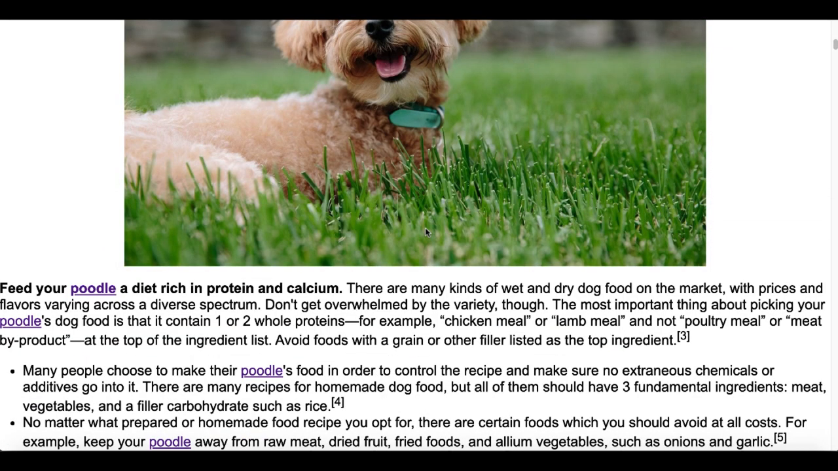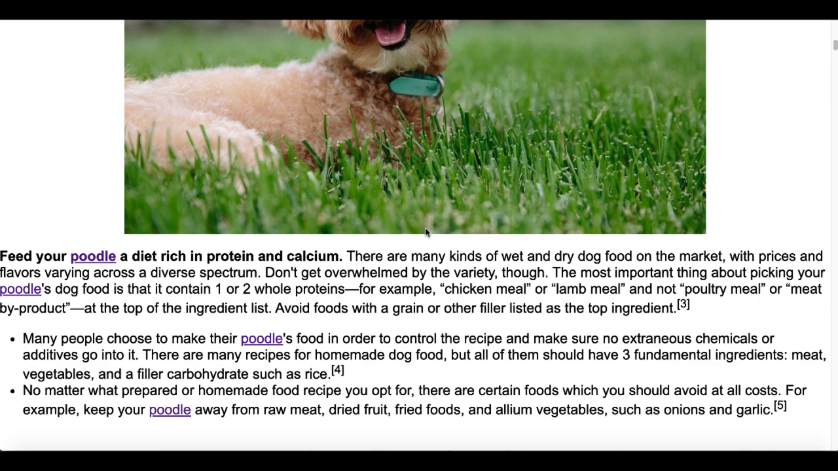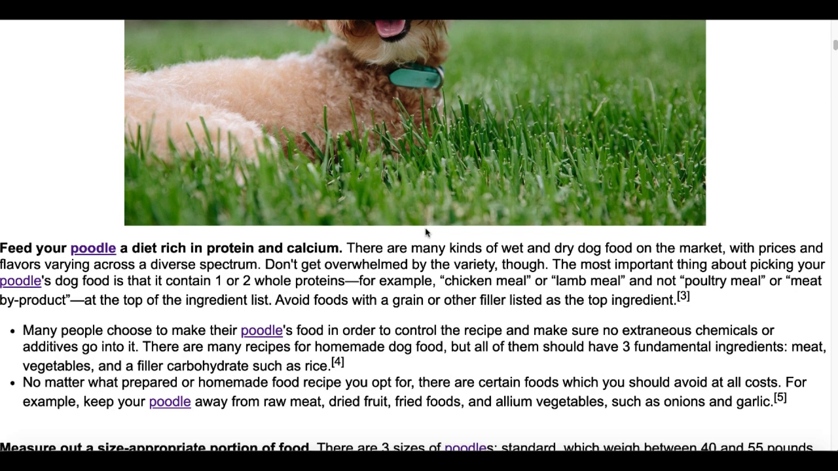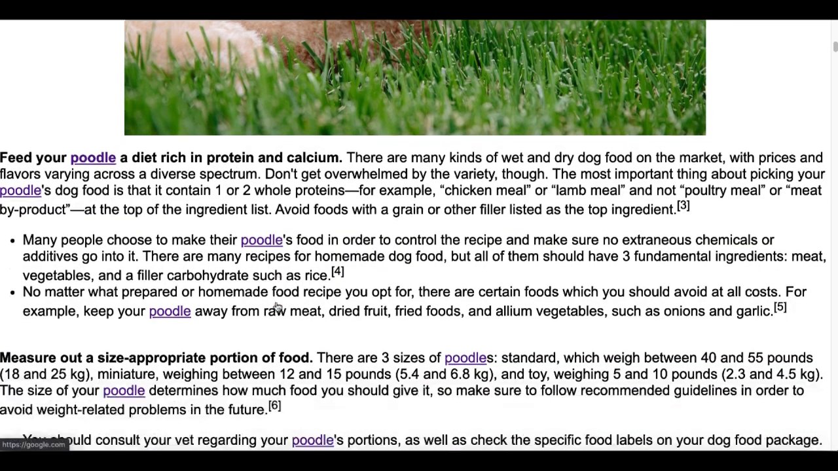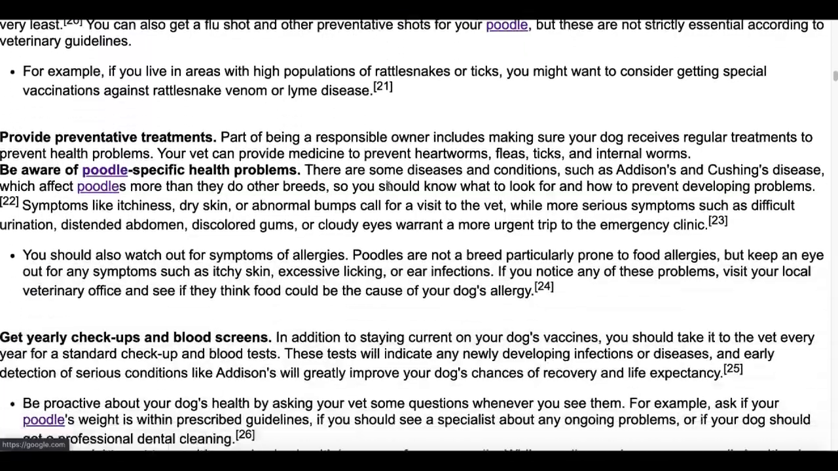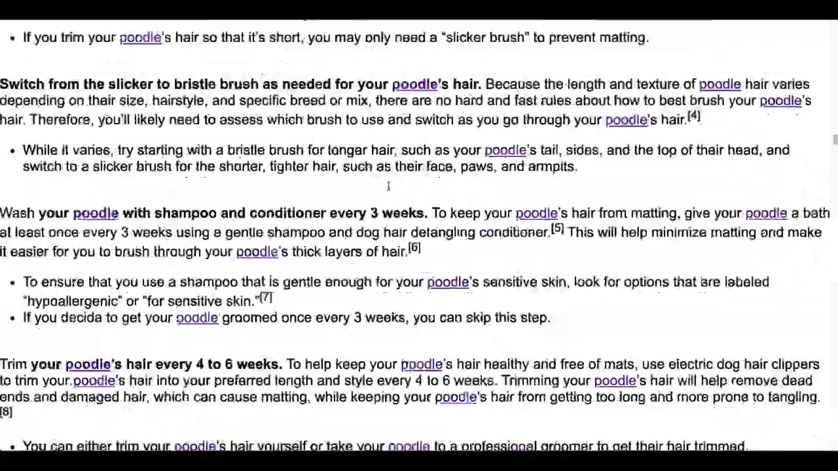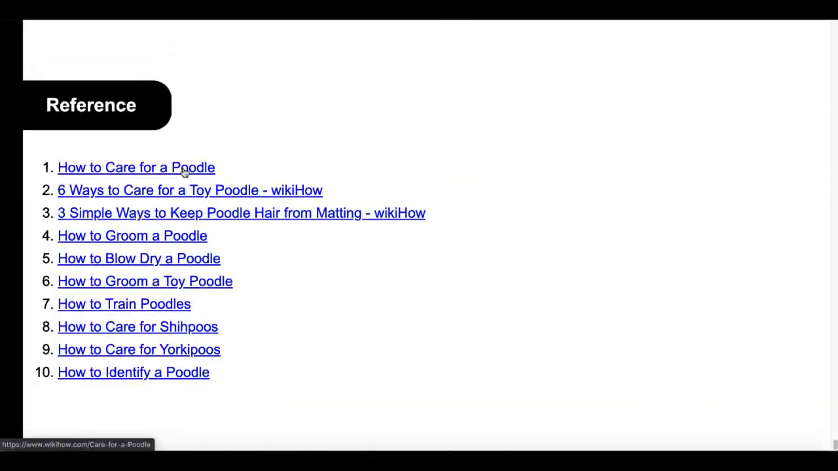Feed your poodle a diet rich in protein and calcium. There are many kinds of wet and dry dog food on the market with prices and flavors varying across a diverse spectrum. Don't get overwhelmed by the variety, though. The most important thing about picking your poodle's dog food is it contains 1 or 2 whole proteins, for example, chicken meal or lamb meal, and not poultry meal or meat byproduct. The question here is, if we scroll down, you can see it hyperlinked put the word poodle to my resource. Let's go all the way to the bottom and check the references. Of course, this is going to link out to the article.